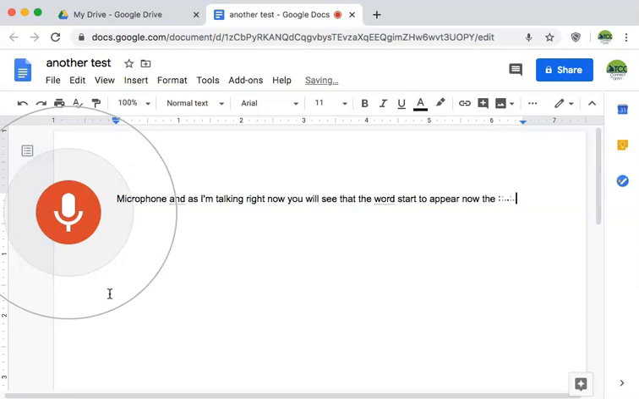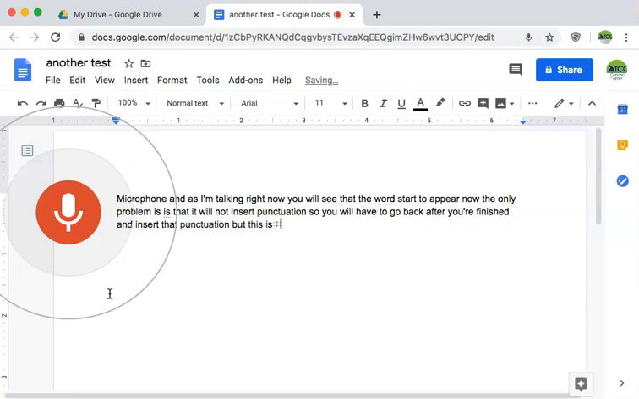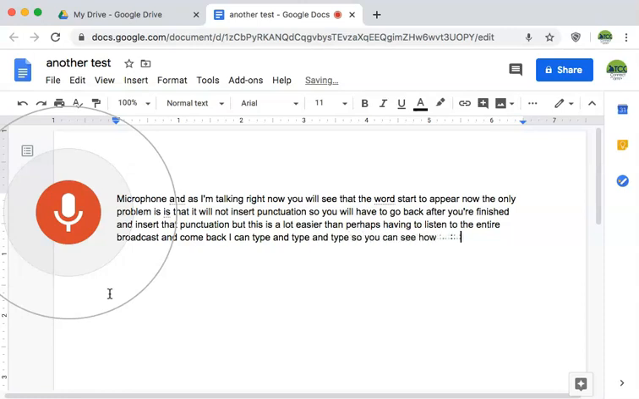Now, the only problem is that it will not insert punctuation, so you will have to go back after you're finished and insert that punctuation, but this is a lot easier than perhaps having to listen to the entire broadcast and come back and type and type and type. So you can see how great this is as a tool that you can use when you're trying to make a video accessible.